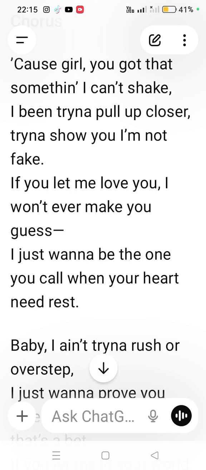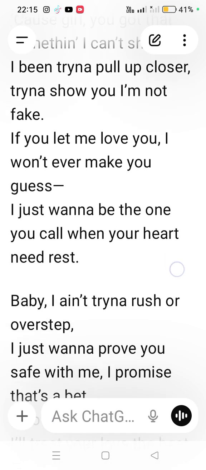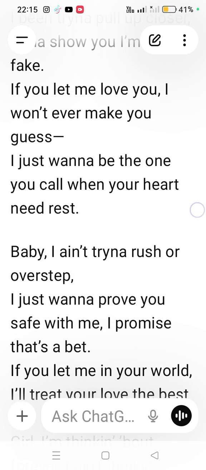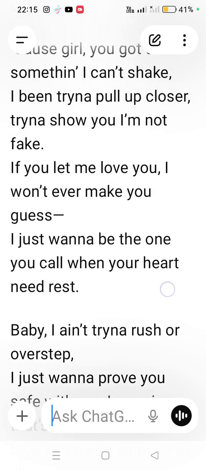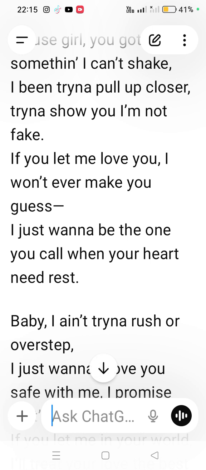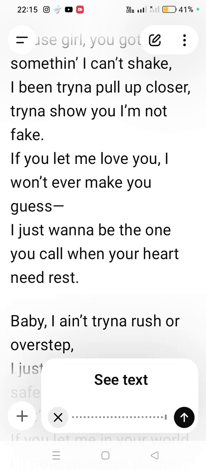I like that. Won't ever make you guess. But to be honest, I want to call it Wanna Be the One You Call. Wanna Be the One You Call, yeah. Because there's not really much else that... Wanna Be the One You Call. Can we please name this song Wanna Be the One You Call? And then can you please give me the whole song together, please?